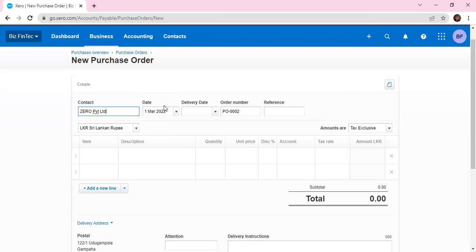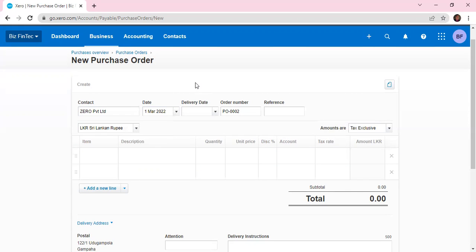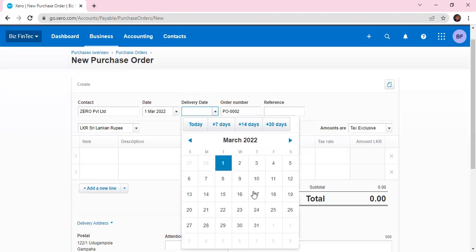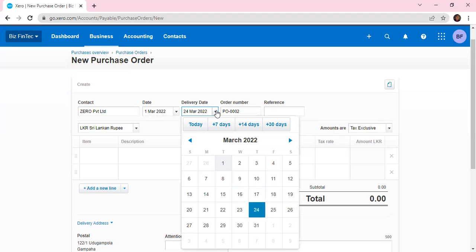Then by default, the date will be the date on which the purchase order is raised. But if you need, you can change the date here. Okay, you can change the date here. I am not going to change the date of the purchase order. Then you can specify the delivery date, on which date you are expecting the delivery. So just assume I'm expecting the delivery on 24th March 2022.